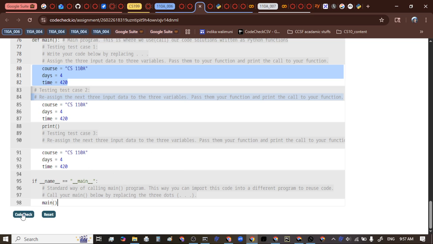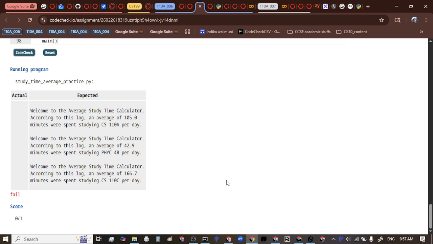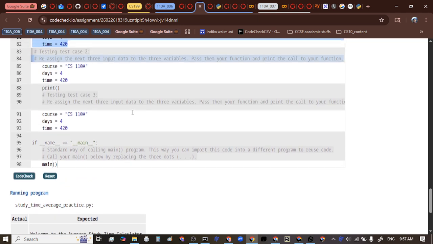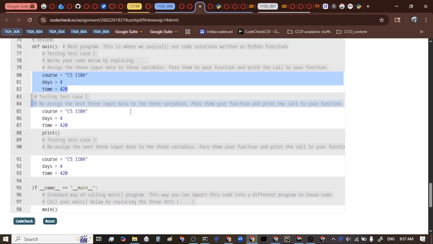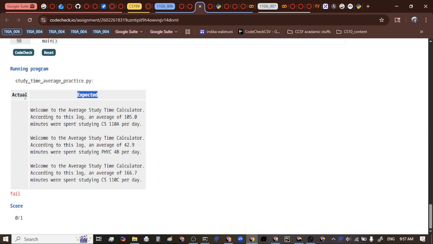It has the wrong output, but let's see if it works. All right, so something is not working. I think, yeah. Why is it? I made a big mistake actually. See that this is the expected output, but mine is empty. Why is that?